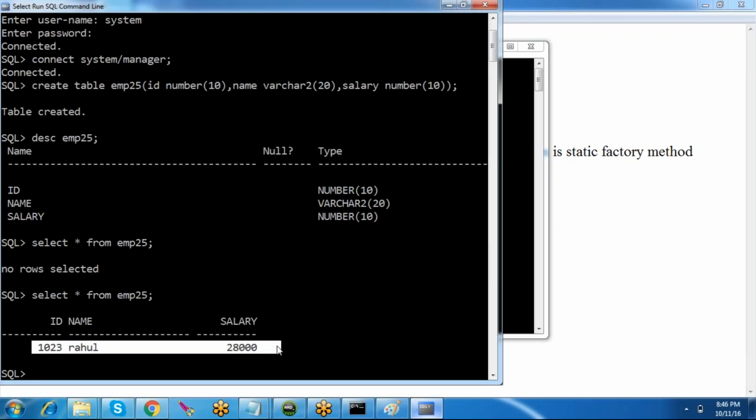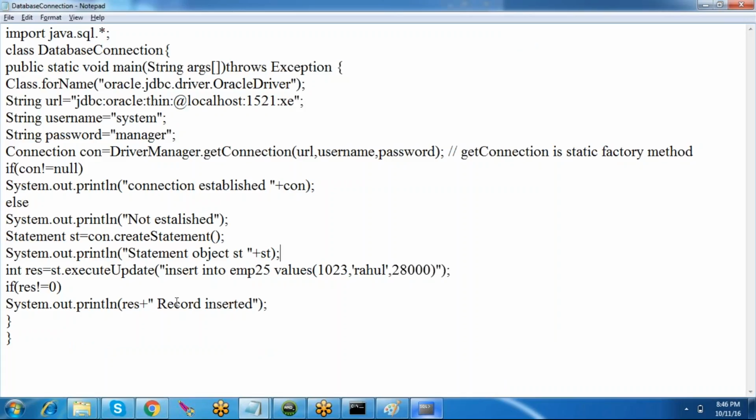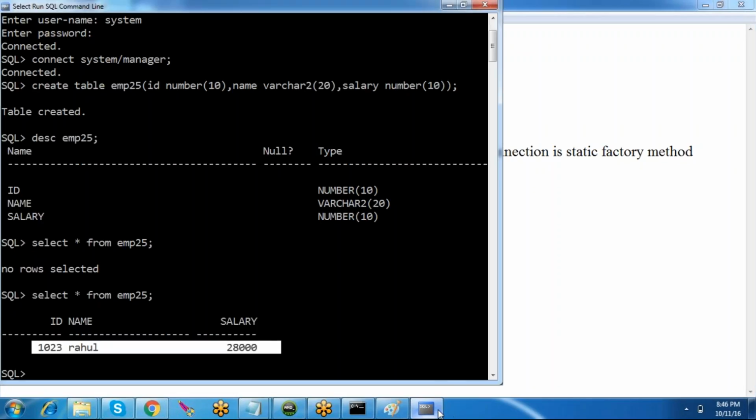So by using this we can insert the commands, right? And this res indicates how many records have been inserted. If it's successful it will return 1, if it is not successful it will return 0. Okay, and if you see, there are 3 values, I have given 3 values.